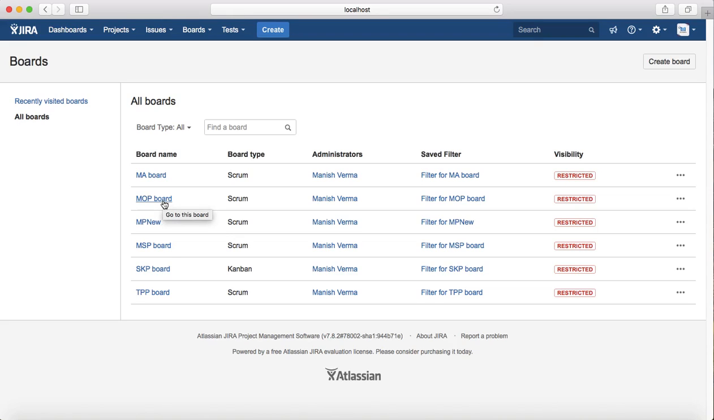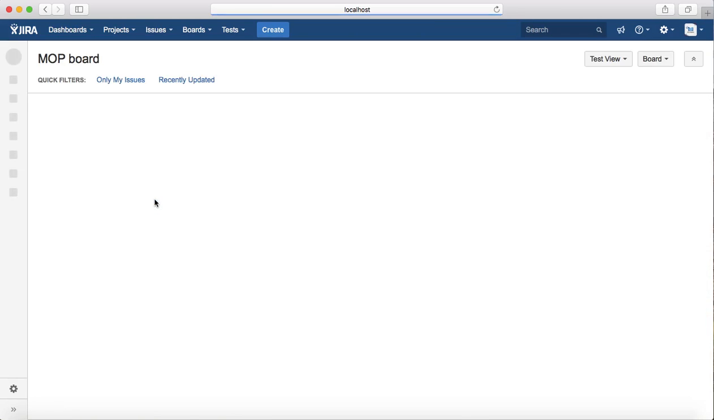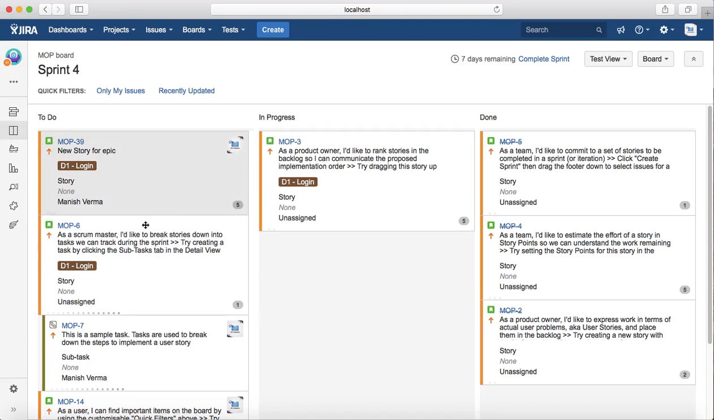So for example, I want to see a Scrum board for MOP project. I'll click on that and it will list the board for the MOP project, and will list the columns that are available in the board and the issues available in that particular board.